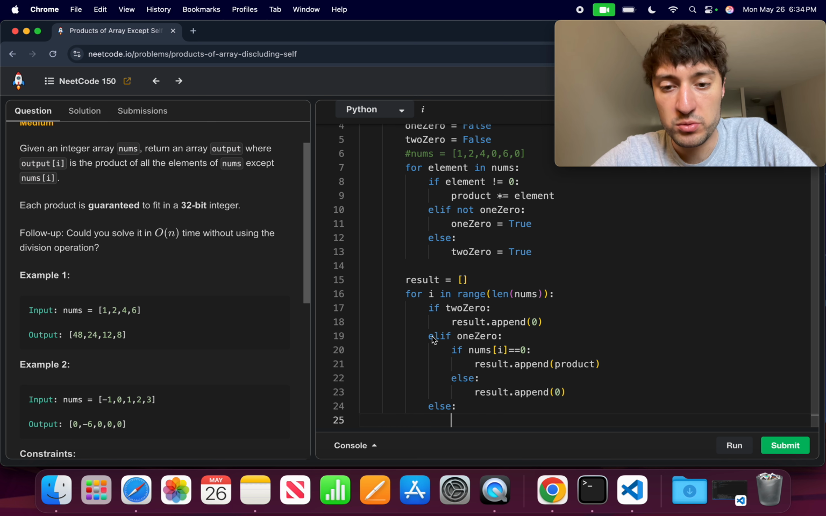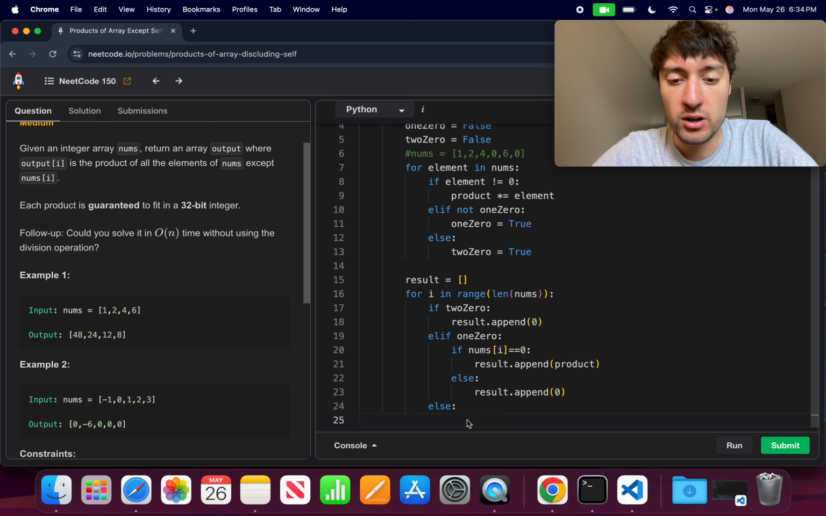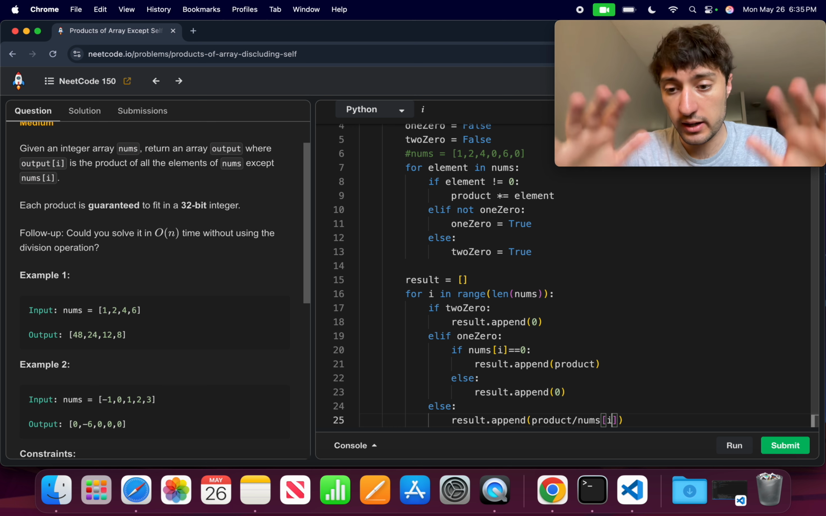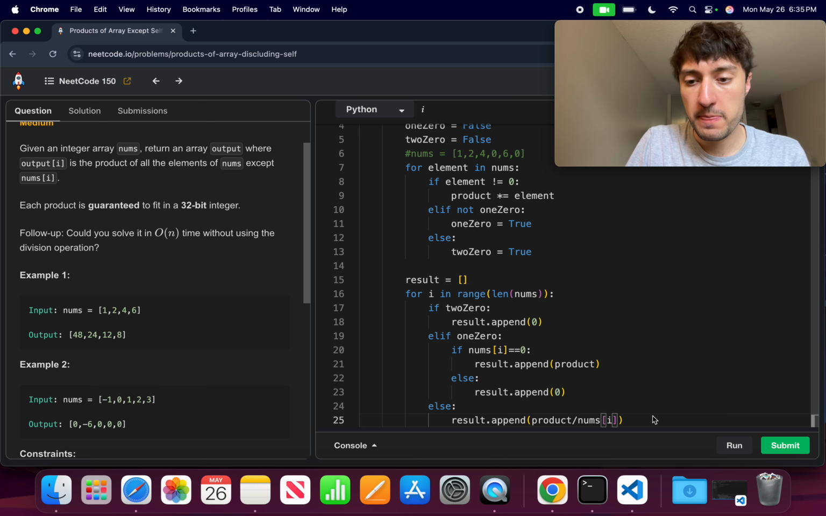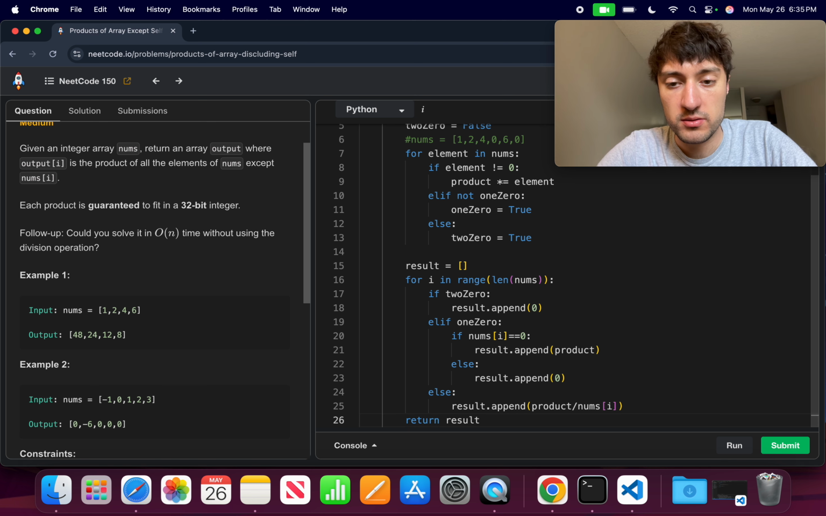Now else, so this one is saying, well, I didn't find 2 zeros and I didn't find 1 0, so there's no zeros. Else, we are going to take that result and append the product divided by the current element that we're at. So nums of I. Okay? Then I think we can just return result. Let's see if this works.